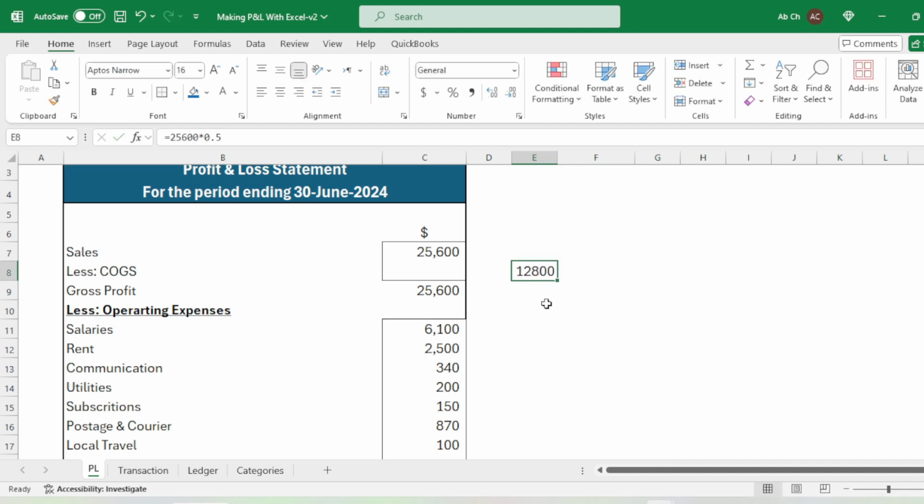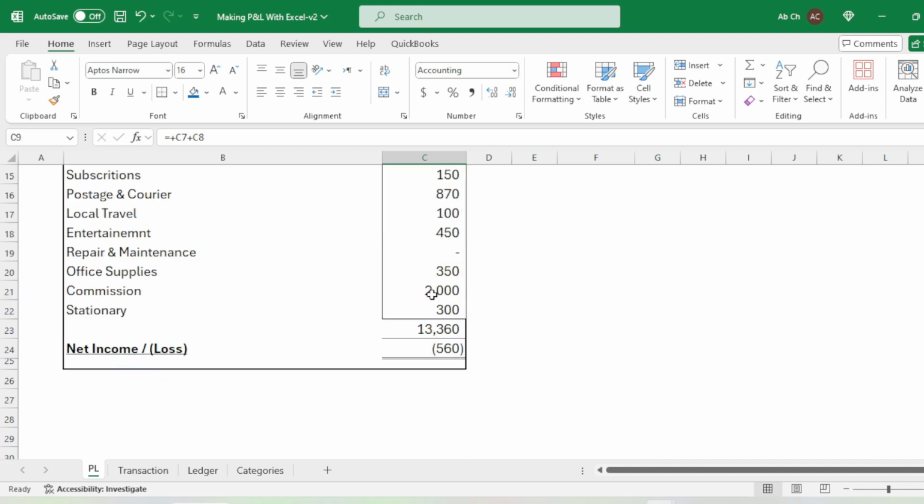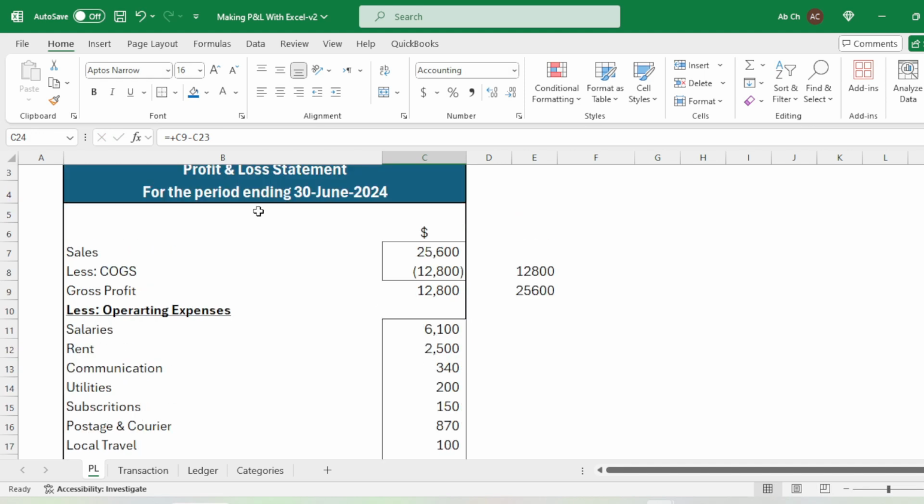So this is our cost of goods sold, and this is the sales price for this cost. And if I want to reverse my cost of goods sold to the sales, I will divide it with 0.5, and this will bring me to my sales figure. So I'll simply mention here minus 12,800. So this is my gross profit, and we have a net loss at the end of the month June.